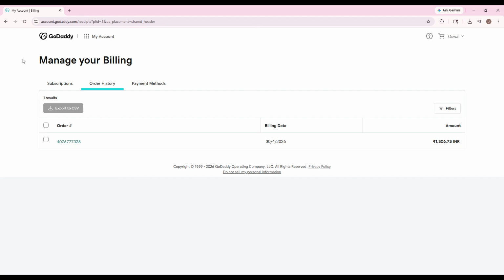Next, find the exact order that you want the invoice for. This is an important step because if you have multiple purchases, you want to make sure you select the correct one. Take a moment to review the order date and details so you know you're downloading the right invoice.